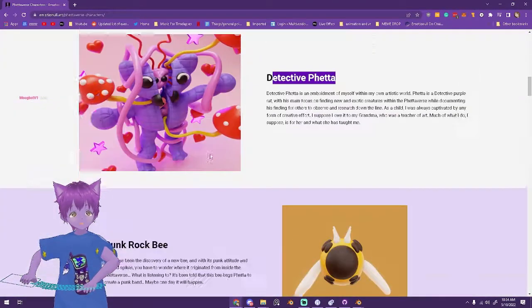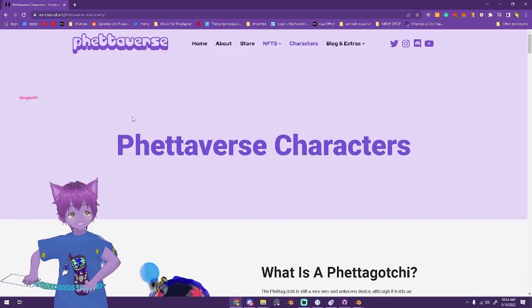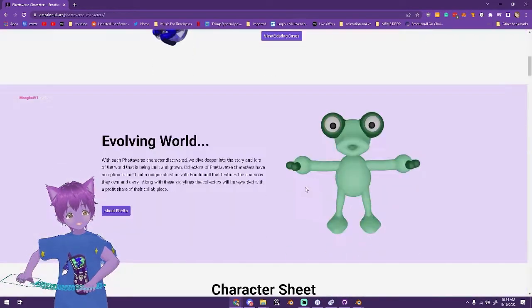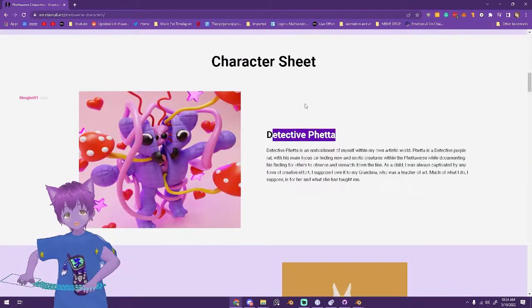The little world that I'm building encompasses all the art that I create, and allows me to continue building a world. So Detective Phetta, the purple rat, is the main character.